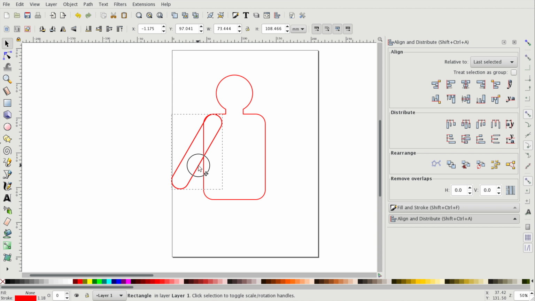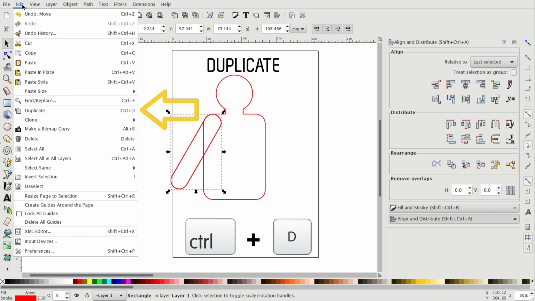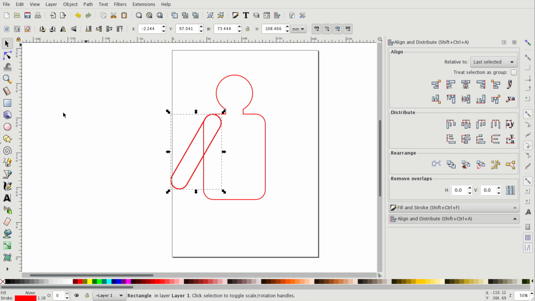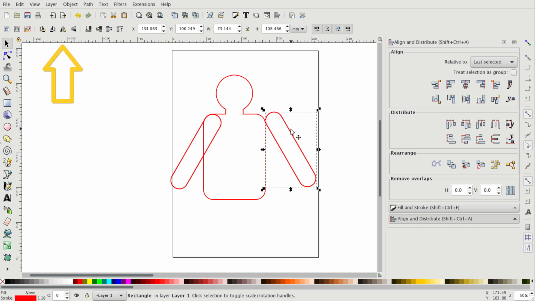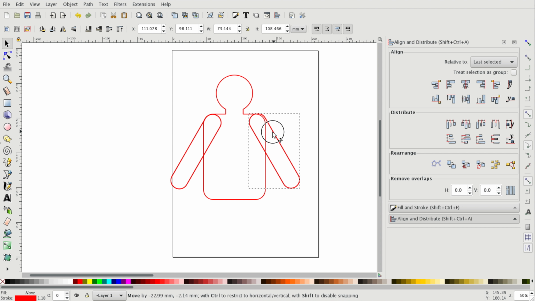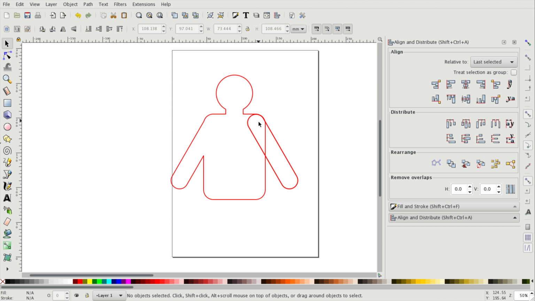Once one of our arms is finished, we can just duplicate it to generate the second one. Press Ctrl D in order to do this, or go to Edit and then select Duplicate. This will generate a copy of the shape and put it on top of itself. We can now drag it to another position. We can flip the object horizontally using this icon in the tool control box. And once the second arm is in the correct place, we can use the Union operation again to delete the overlap.